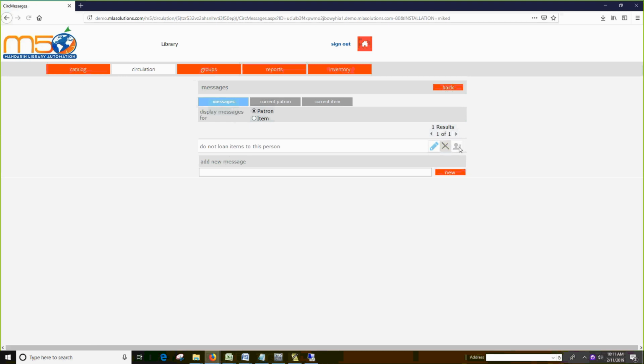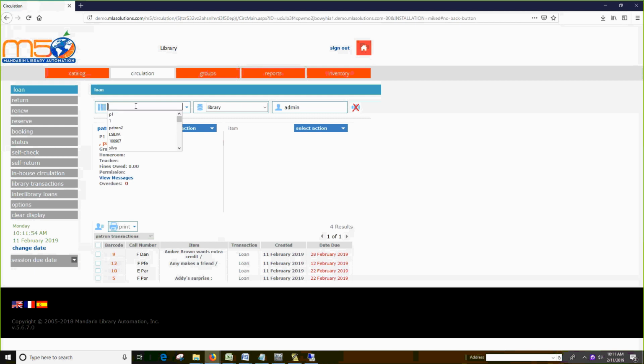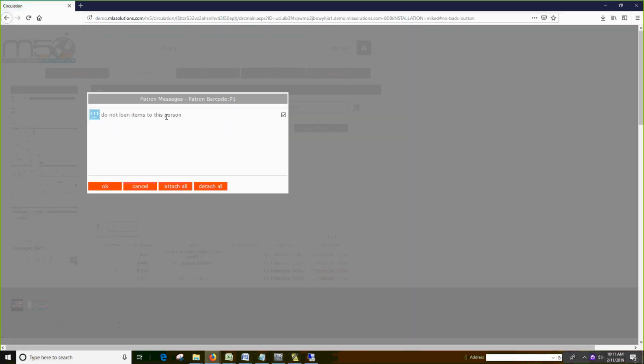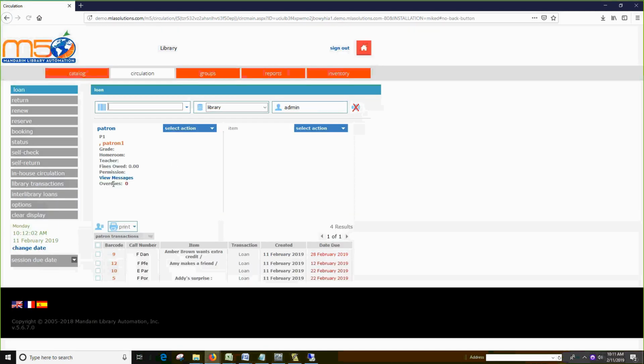So I click it, and then I click back. Now watch what happens when I bring the patron up. Do not loan items to this patron. And then you have to decide if you want to override it or not. So that's what the messages are for. It can be very useful if you want to provide messages to the librarians.